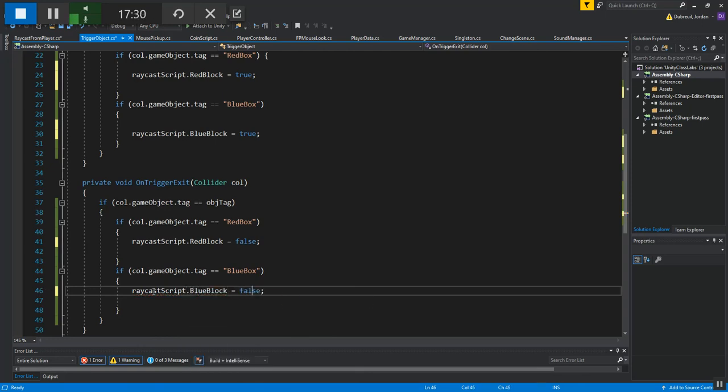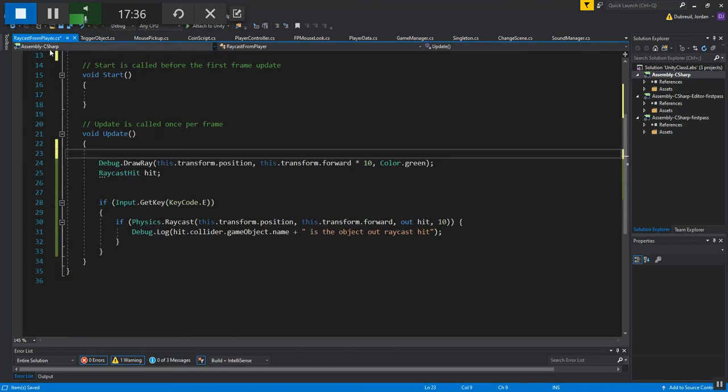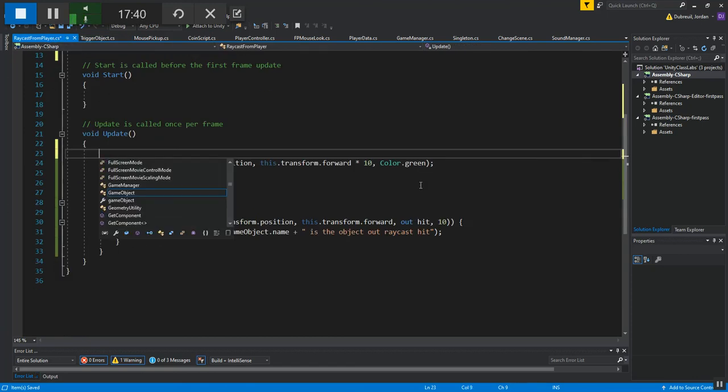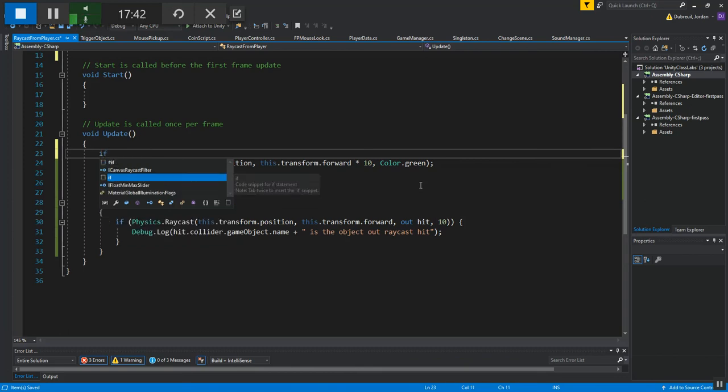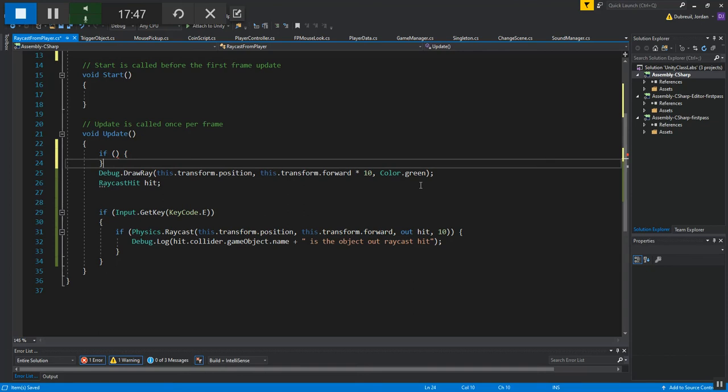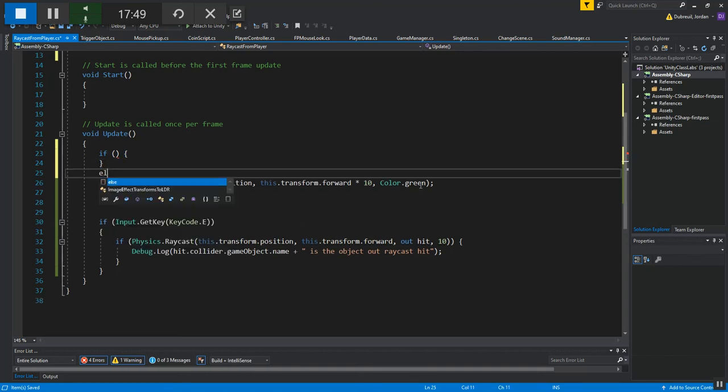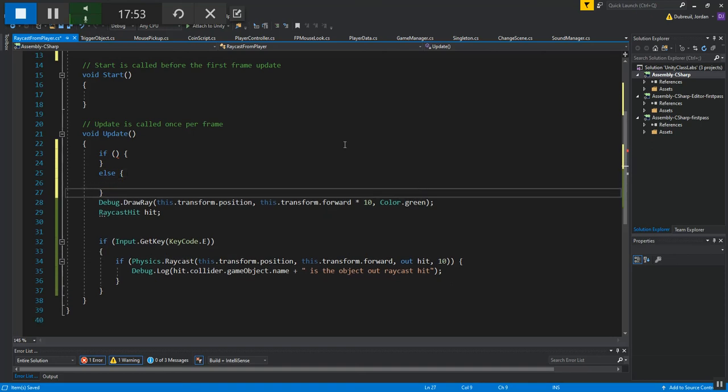And set that equal to false. Alright, so we'll save that. And now that we have that, when we go back to our Raycast from player script, we can create a condition to change the color of our switch when the conditions are met.